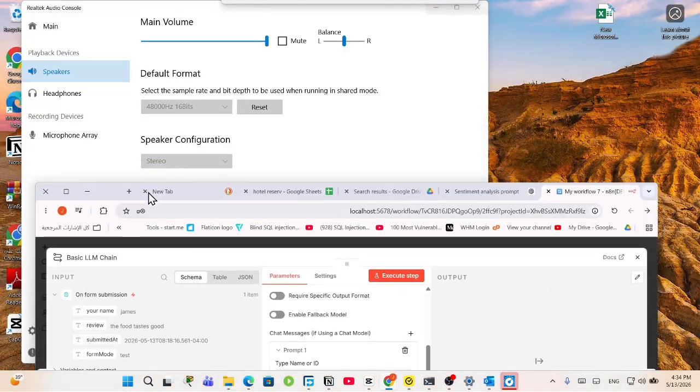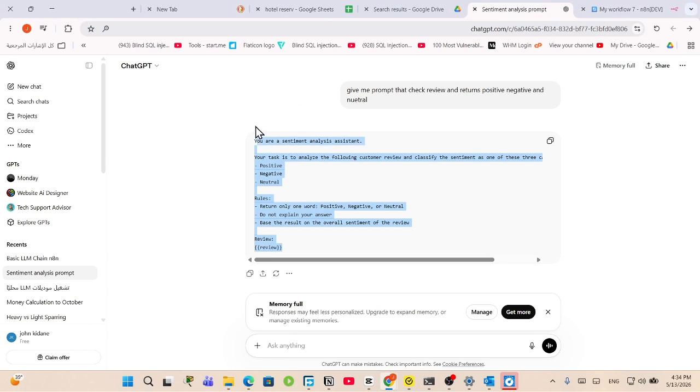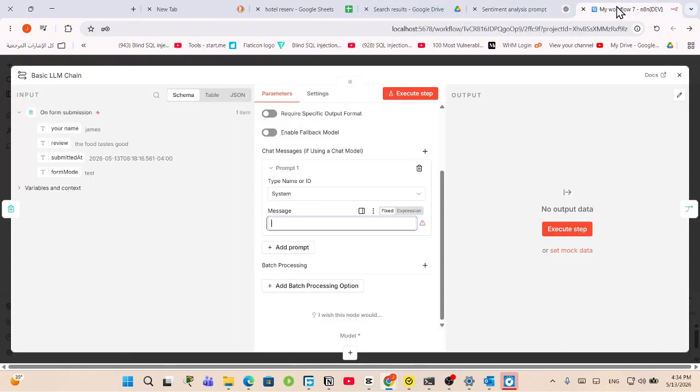My prompt, I'm going to get it here. I think this is the prompt that I used. So: you are a sentiment analysis assistant. Your task is to analyze the following customer review and classify the statement as one of the three: positive, negative, or neutral, and return only positive, negative, or neutral. Do not explain your answer. So that's it.